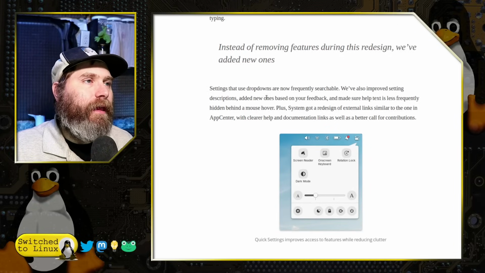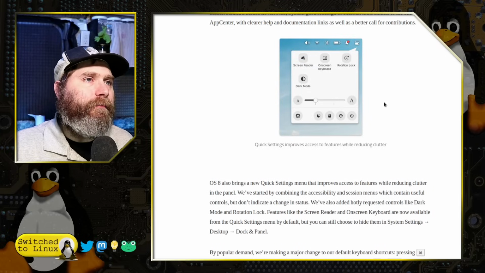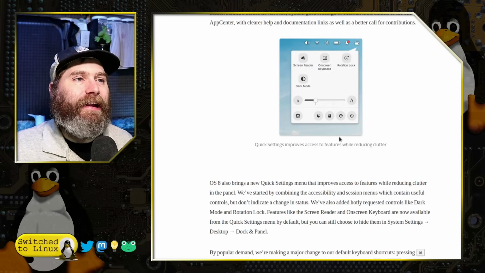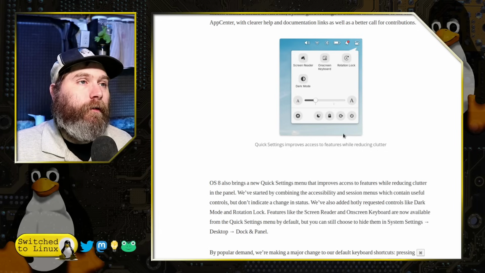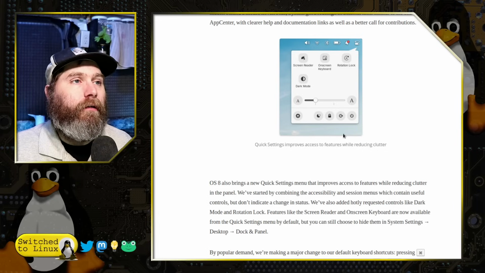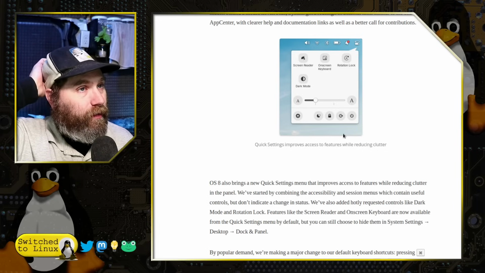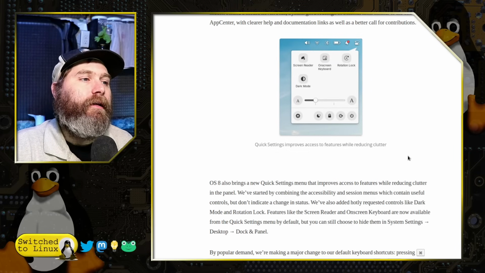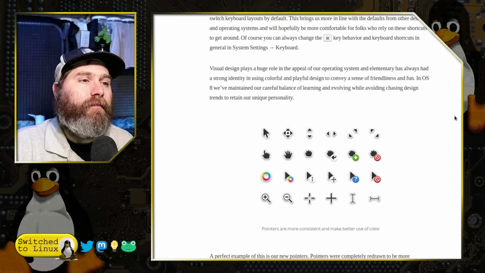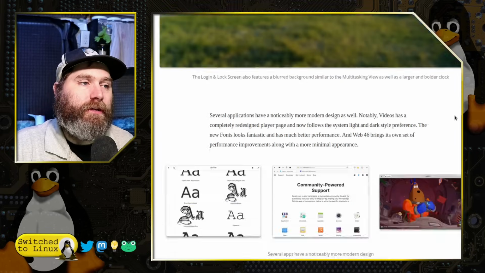As far as the other items, their main quick settings panel is improved, and a lot of really good improvements. Very clearly able to see the screen reader, on-screen keyboard, rotation lock, dark modes, and changing the fonts, and all the other settings are in there as well. So you have a lot of really good features in there as well.